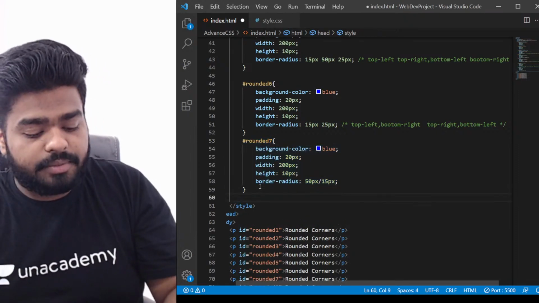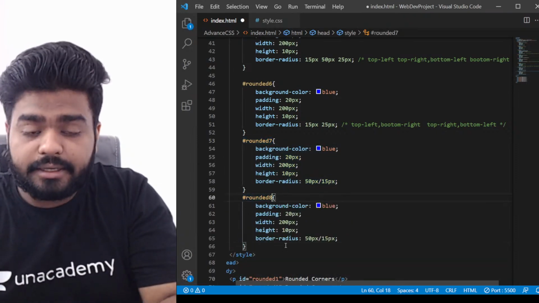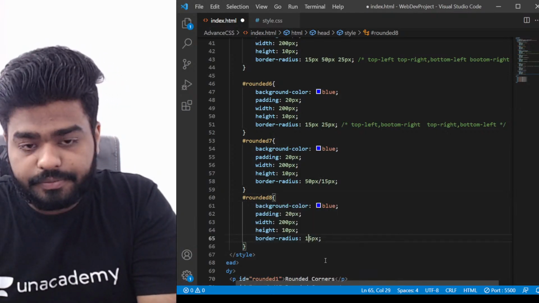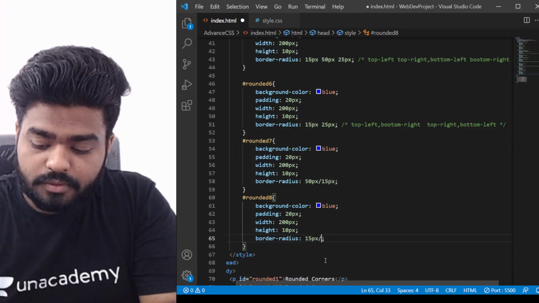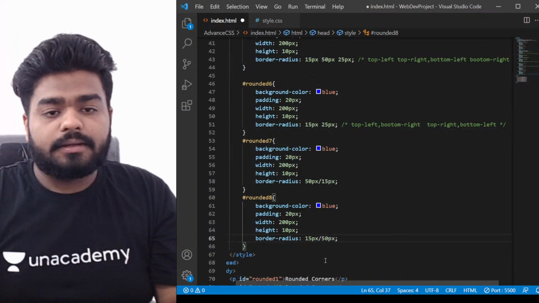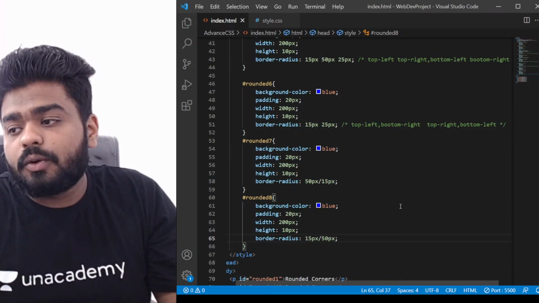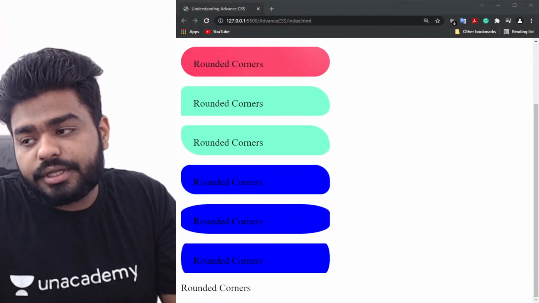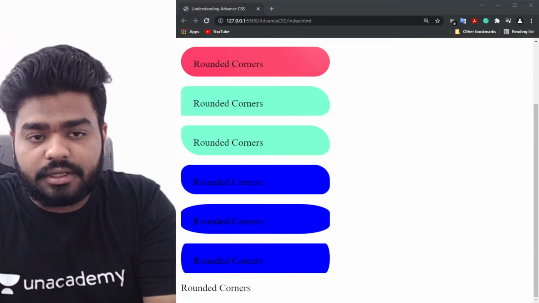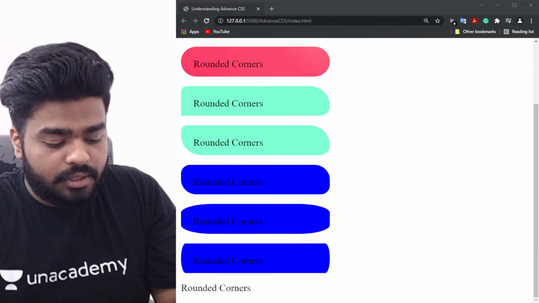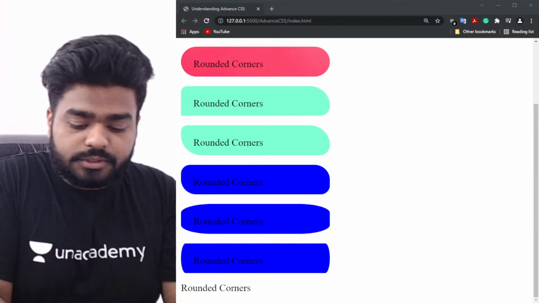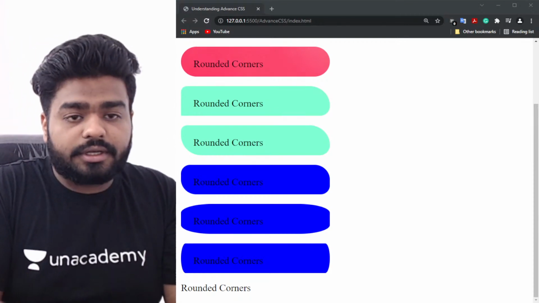Copy this, paste it here, rounded 8. And here I'm going to just give 15 by 50. Okay, let's save this. Let's have a look what is happening. If you look here, obviously it's going to go opposite. Let me change the color of these two so that the blue one will not confuse you. I'm just going to give here a green color.